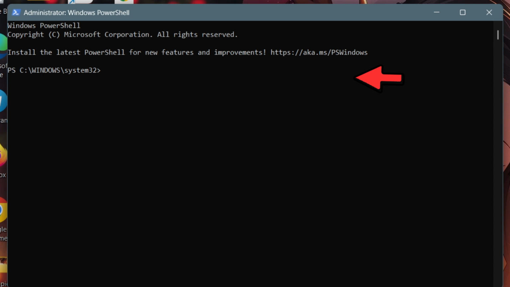After that, type in Get-AppxPackage and then space Microsoft.XboxGamingOverlay and then vertical pipe and then Remove-AppxPackage. And then after that, hit enter.